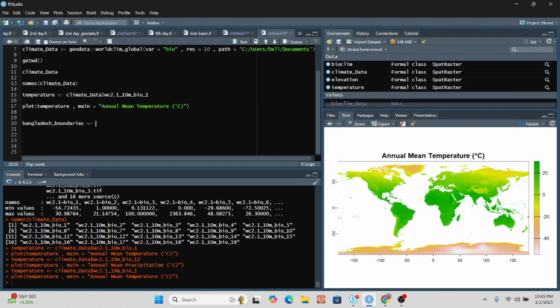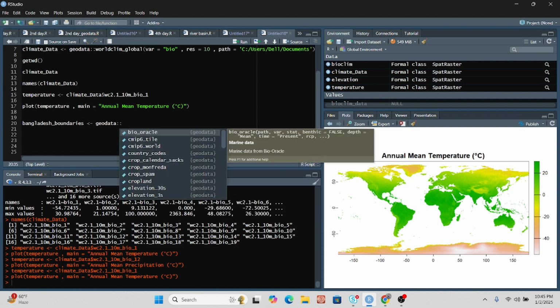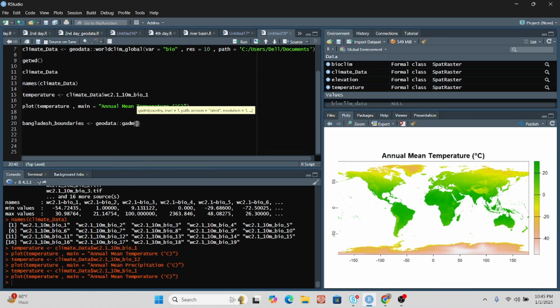I already imported the geodata package, so I simply call geodata, and from geodata I want to access a function called GADM, mainly global administrative. I put the function, and now I put my arguments. Here you can see it shows the arguments: country, then level, then path, mainly where you download the shape file. You mention the path. So I put the country. Suppose I want to work with Bangladesh.